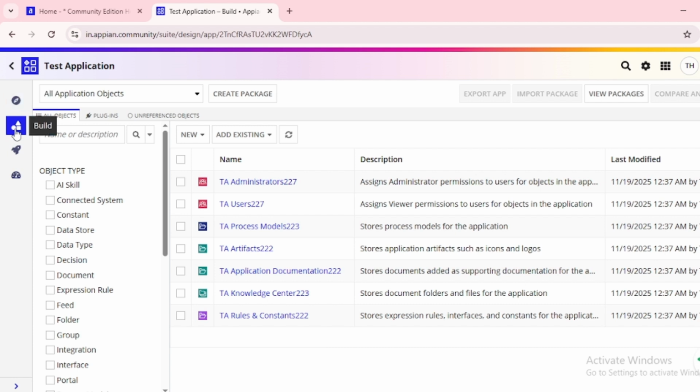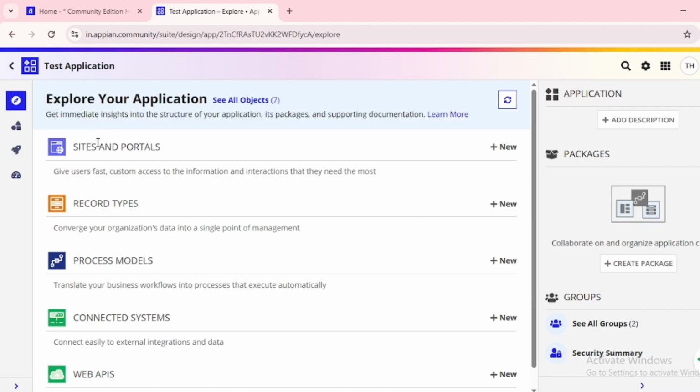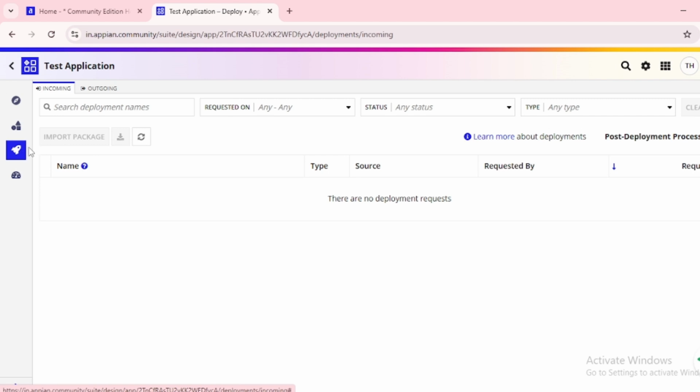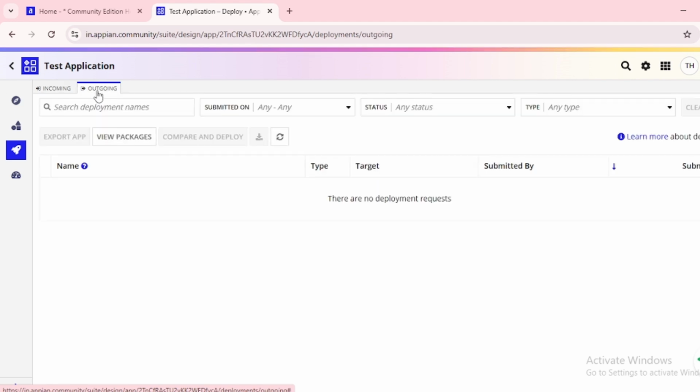This is the build part where we can see all our objects in the application. This is the explore part where we can get an overview of different types of objects and what different objects are created under these. This is the deployment part, which will tell us that if something has been deployed to this environment, it will be displayed in this incoming tab, and if something has been deployed from this environment to another, it will be displayed in the outgoing tab.